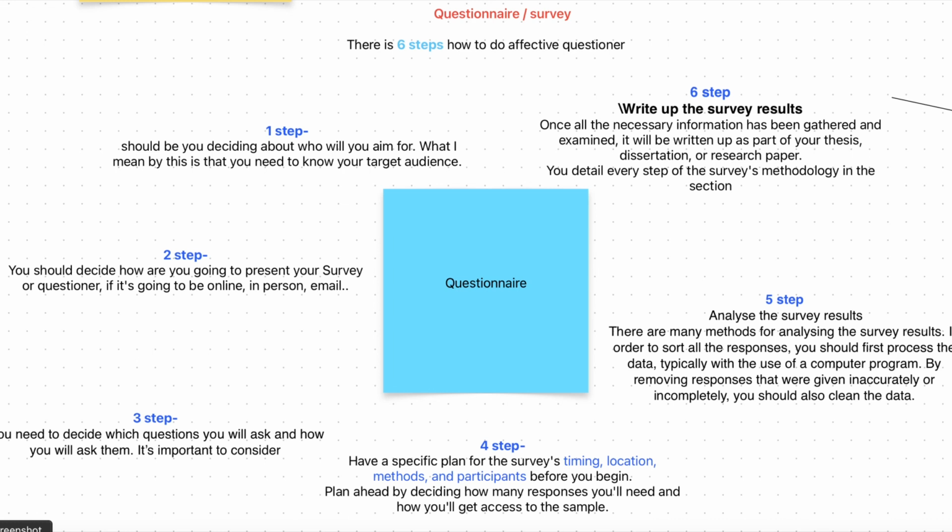This is the necessary information that you gathered and examined. It's important because at least you will not forget what the answers were. Also, don't forget how you used the questions, what the types of questions are, the sample strategy, the time and location of the survey, and the response rate.